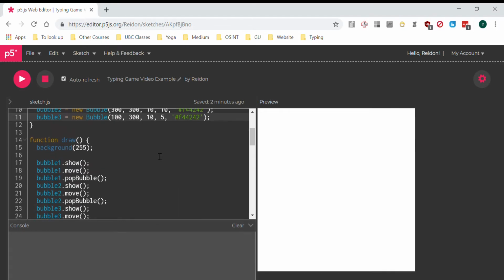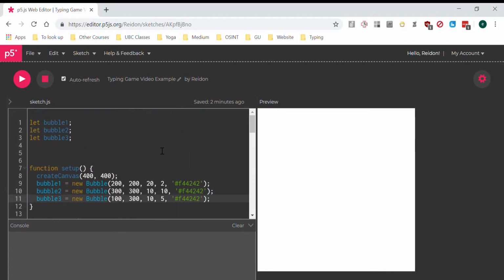Okay. So what we will be doing today is going over how to make a typing game. And the very first thing that's going to involve is putting all of our objects, all of our bubbles, into lists. And then we're going to show how we loop over those lists. We're going to show how we can take in keyboard input and check for keys that are typed, as well as create random characters that are supposed to be typed.